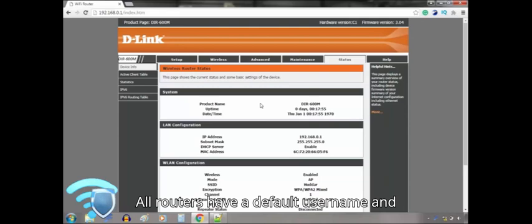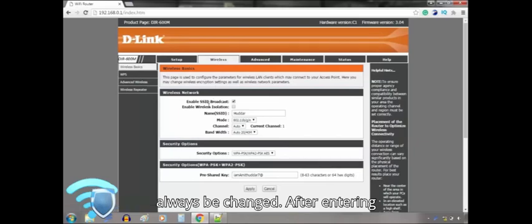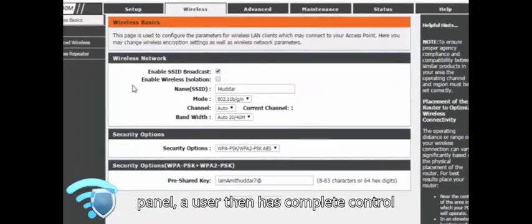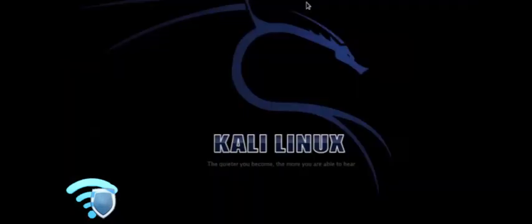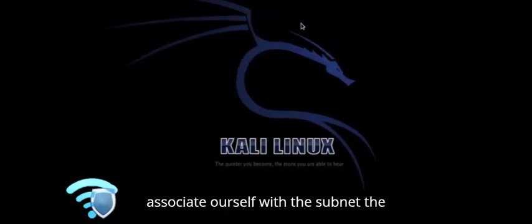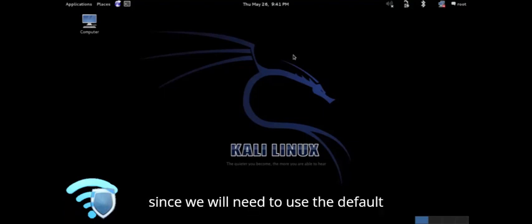All routers have a default username and password for the admin login that should always be changed. After entering a username and password in the admin panel, a user then has complete control to set up a router with passwords, port forwarding, and much more. In this video, we will see how to gain access to a router admin login page over a wireless connection. One of the first things we have to do is associate ourselves with the subnet the target router is on, such as 192.168.0.1, since we will need to use the default gateway.